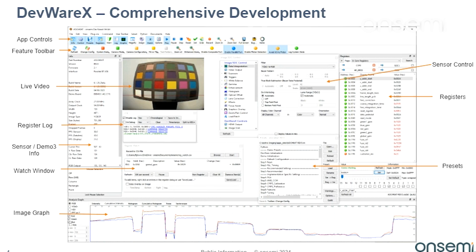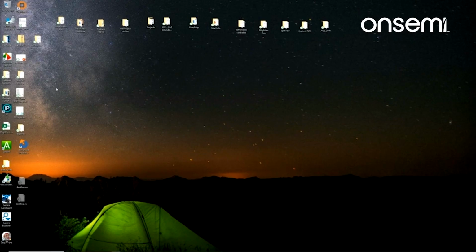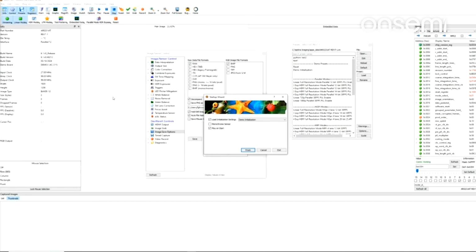All right. So when you install DevWareX, you're going to get a shortcut on your desktop, and you connect your hardware via USB cable. And the hardware consists of a baseboard called a Demo 3 and then a sensor headboard. I can't show that because I don't have an ability to, but we're just going to double click this to start DevWareX. Now, the first thing DevWareX is going to do is identify the sensor you have attached. And in this case, it was successful.